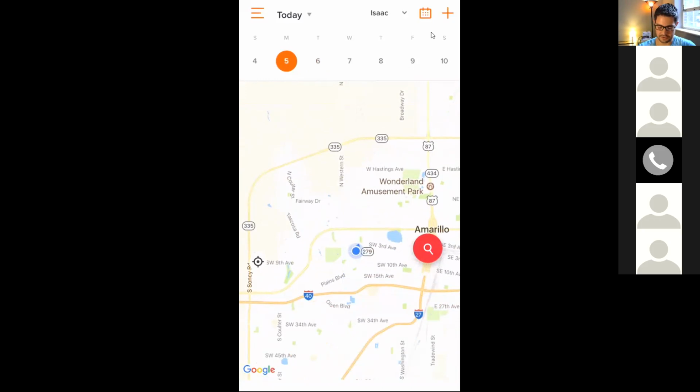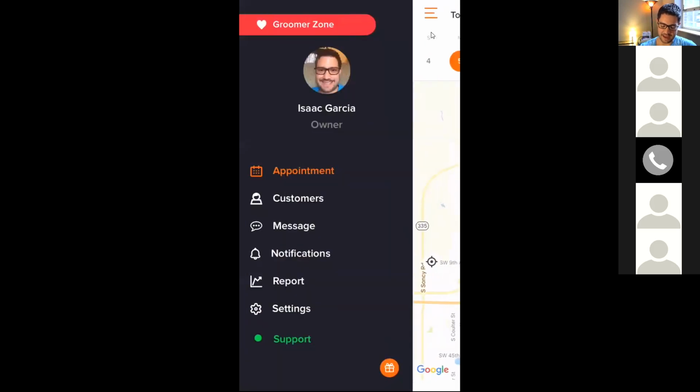So let me go through a few of those first of all. And so this is a view of the mobile app that you're seeing if you're watching the share. If you're just on your phone, just listening to me, you'll be able to still hear what I'm talking about. But I'm right now sharing the view of the app itself.